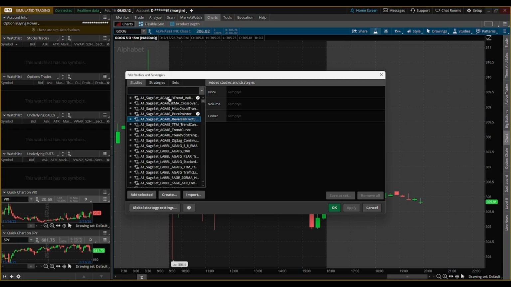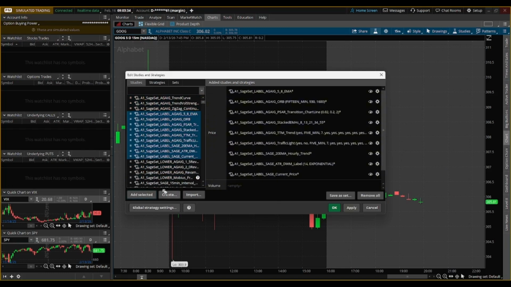If you're adding multiple studies at once, you can select several studies from the left side before clicking Add. Click one study, then hold Shift and click another to select everything in between. Or hold Control and click individual studies to select multiple non-consecutive studies. Once you have all the studies you want selected, click the Add button and they'll all move to the right side at once. To remove a study, hover over it and click the X icon on the right side.